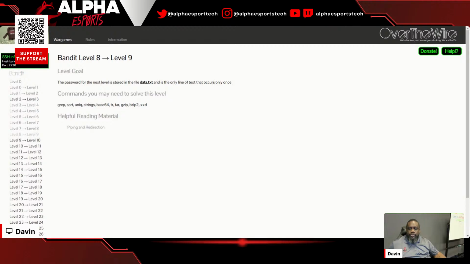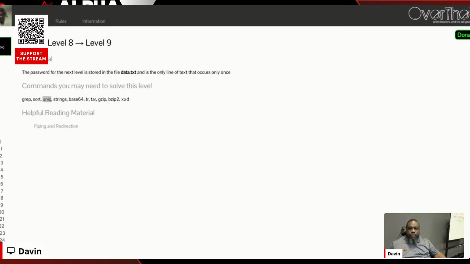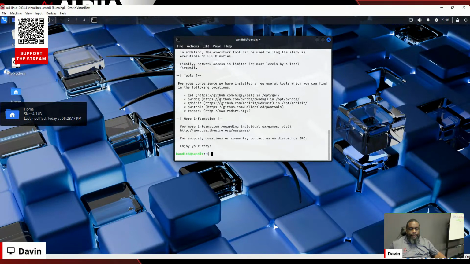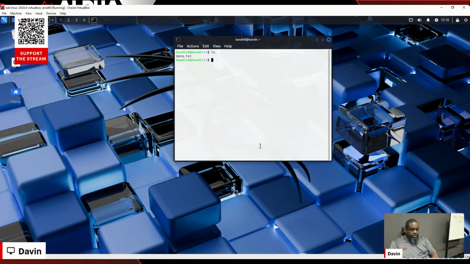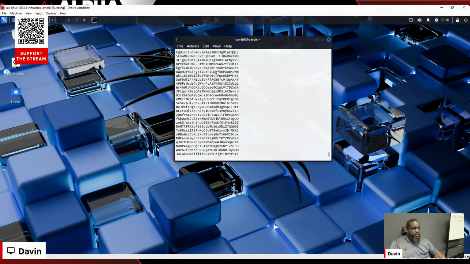So that tells me we're probably going to use grep, and we're also going to use uniq because we're going to look for a unique string of code. All right, so let's go back and replace our screen sharing to go back where we were. Let's clear our screen and hit ls. So we know we have the data.txt again, and we see it's a whole bunch of stuff here. Obviously, we're not going to sit here and go through every line to see which lines get repeated and which lines don't.